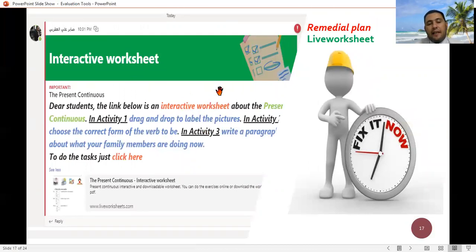So after designing my worksheet, I posted an announcement on Microsoft Teams, as this was the platform for remote teaching for students during the first term.